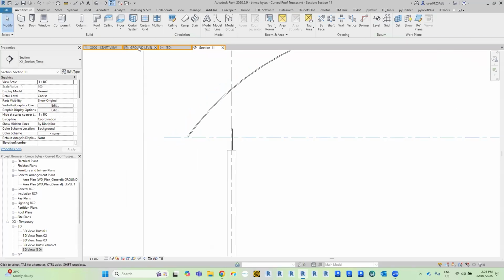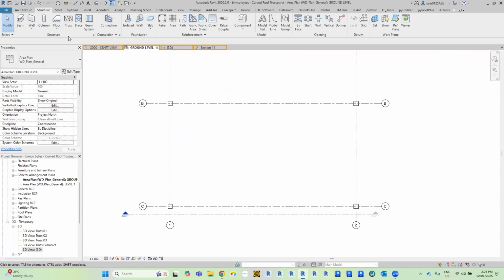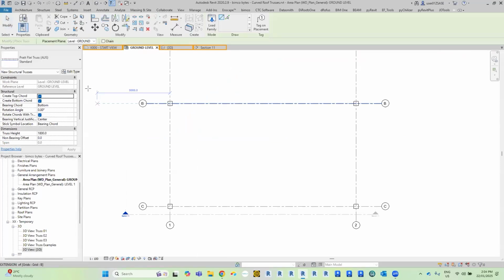Alrighty, we'll jump back over to the floor plan and we're going to model the truss. So we'll go into the structure tab and we'll use the structural truss tool. Now, before we place it, we just want to check a couple of things. First being, we want to make sure we're going into the type parameters. It's just popped up on the other screen.